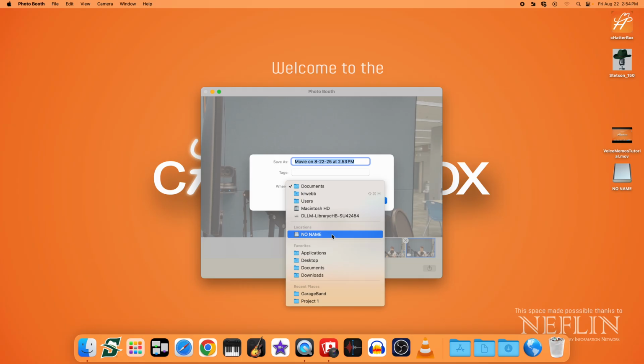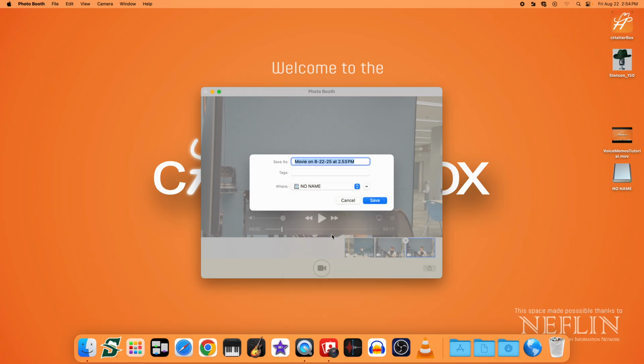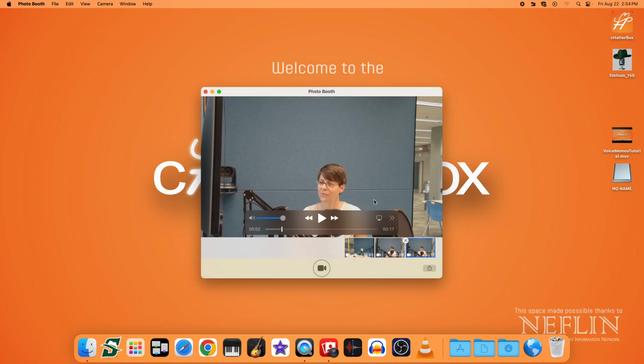It's silver and white. Once you go in there, you can click the name of your flash drive and click Save, and now this movie will appear on your flash drive. It may take a moment while it saves. And this is how you create a very simple video using the Photo Booth app on the Chatterbox.